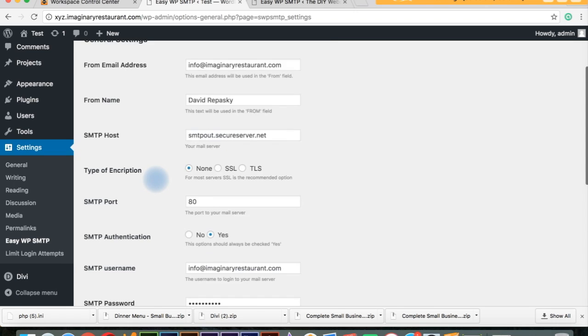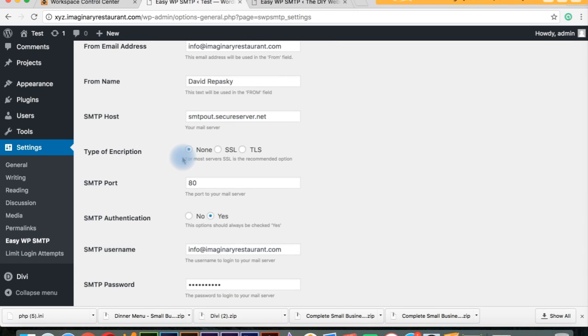Type of encryption is none. We don't want to use SSL, TLS, any of that because it's going to cause problems. We just want to say none. The SMTP port is 80 for GoDaddy, not 25 or some other crazy number. It's just 80. SMTP authentication, we have to check yes.